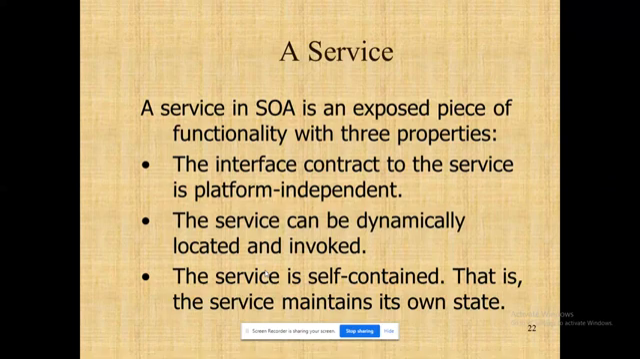That's what the registry will give me, like yellow pages, the list of services. A simple search functionality is enough to locate and use. The service is self-contained. That is, the service maintains its own state, right? So this is the recent stage of development in SOA.